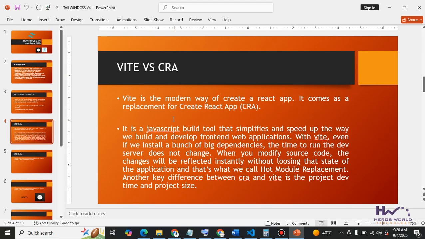Okay, and what is Vite? Vite is a modern way of creating a React application, and it comes as a direct replacement for the CRA, or this Create React App. And it is a kind of JavaScript build tool that simplifies and speeds up the way we build and develop front-end web applications.